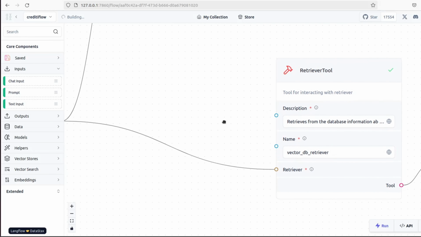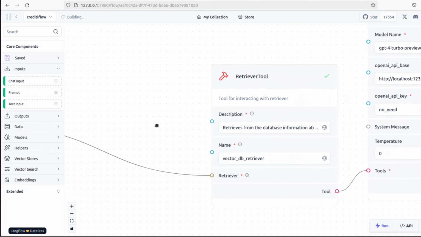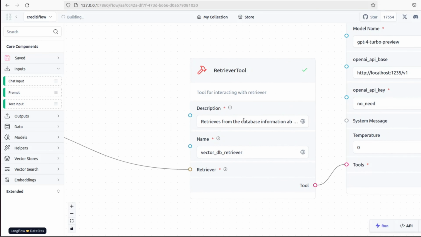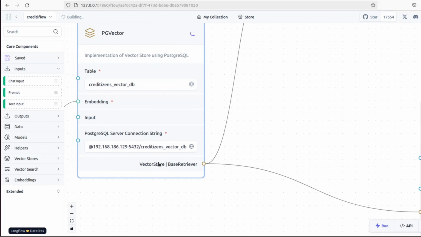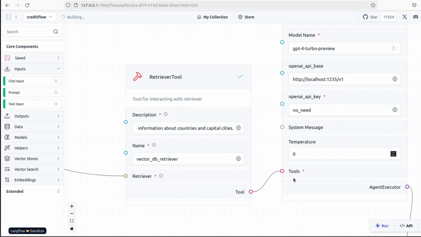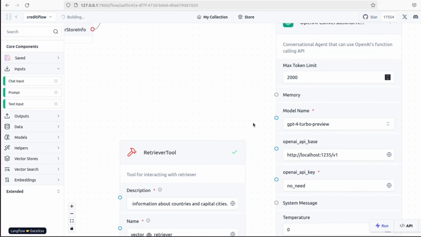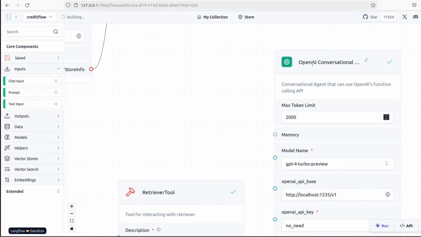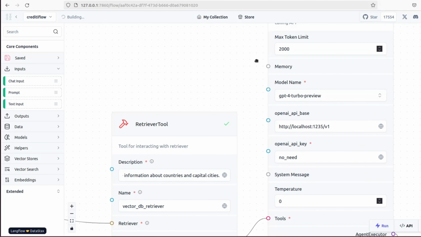And after that, here we have a retriever tool. So we give just a little description, just to tell that it's to retrieve the countries and capital cities. We give it a name, and this retriever is linked to the vector database. You see, that's the output side of it. There's a tool linked to a tool component, which is an agent. OpenAI, but here, as you can see, I've customized it.